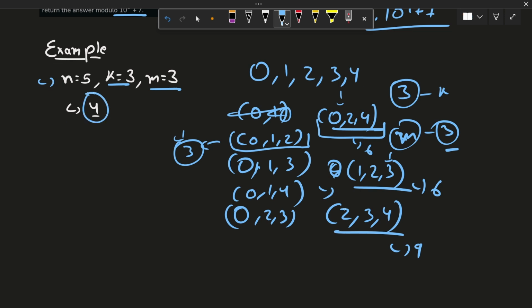So our answer will be 4, right? That's what we have to do. We have to find how many different groups of size k we can form such that their sum is divisible by this m.